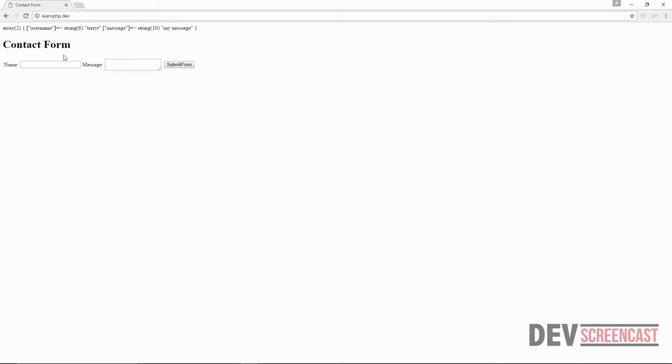So when a user fills the form like this and hits the submit button, the data is going to be sent as an array of key value pairs.